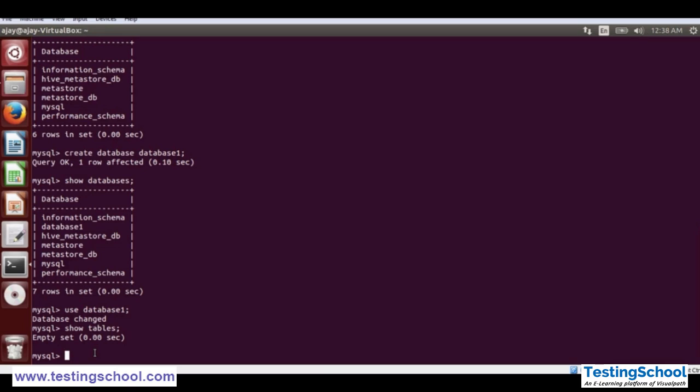To create a table, the command is create table and then the table name. Let's say my table is table1. After that you have to give the schema of your table. Let's say id, and it is an integer type. And how many characters can it take? Let's say it can take 6 characters.